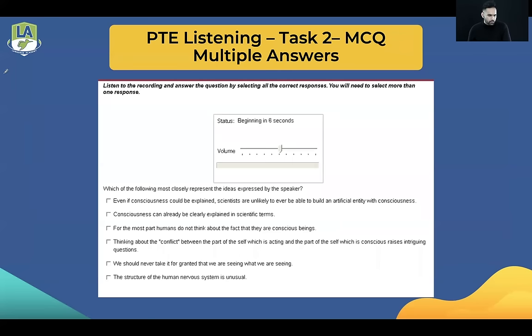Next task. Now from here, your overall time will start. In summarized spoken text, you'll have 10 minutes per question. Let's say you've got 2 summarized spoken text, so you'll get 10 minutes each. No rollover time means even if you finish this in 7 minutes, you won't get an extra 3 minutes in the next task.